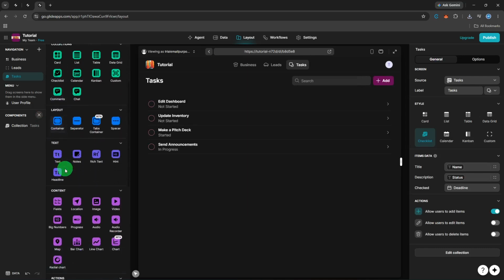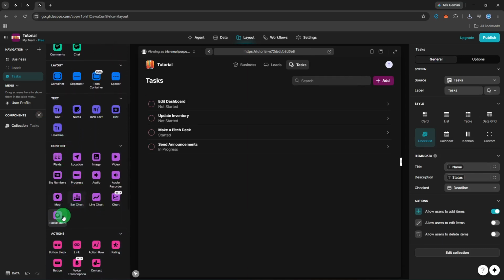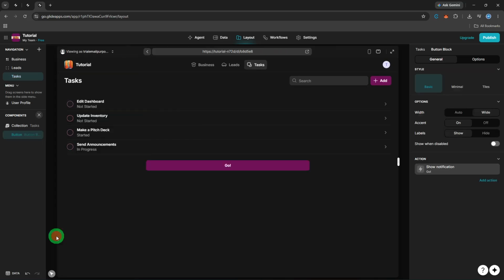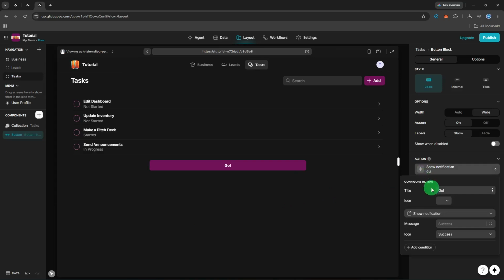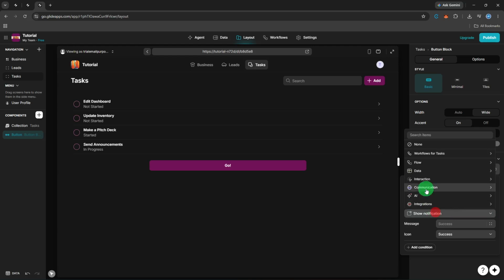In the right sidebar, you can configure the button's action. Common actions include Mark as Complete, Edit Screen, Show Form, or Navigate to Screen. Customize the button's label to make it clear what the button does. Test this button to ensure it works correctly.